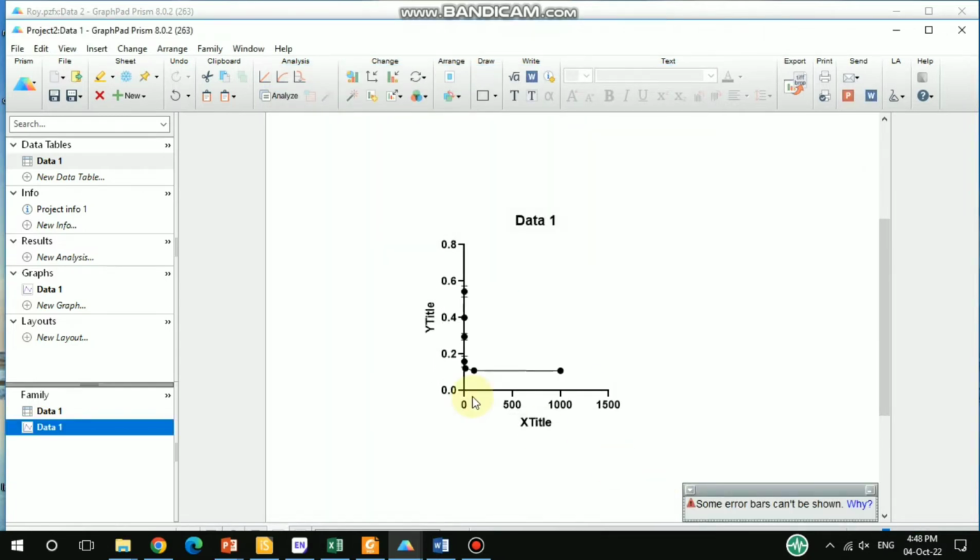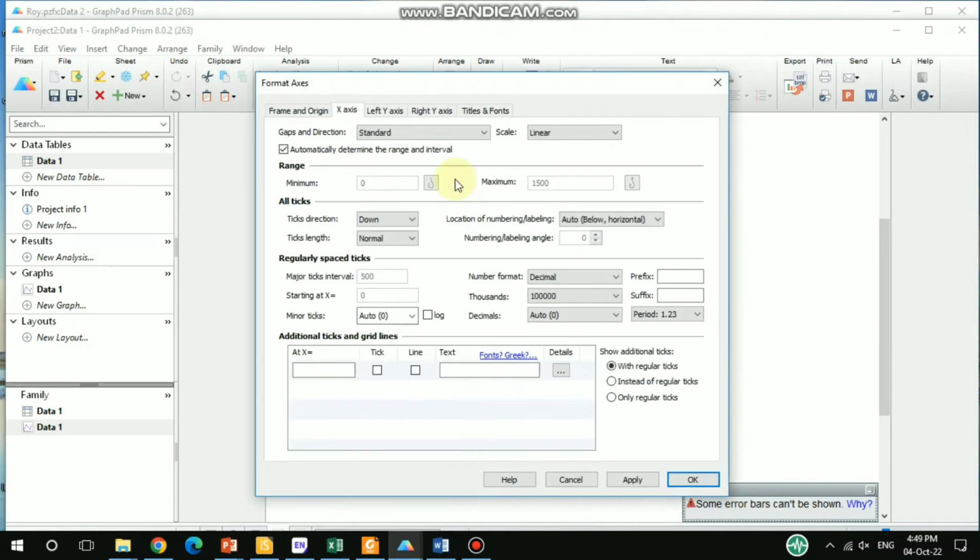So this is not proper. You have to make it proper. So how to make it? First, you have to double click here, and then you will get a pop-up window. Here you have to choose.